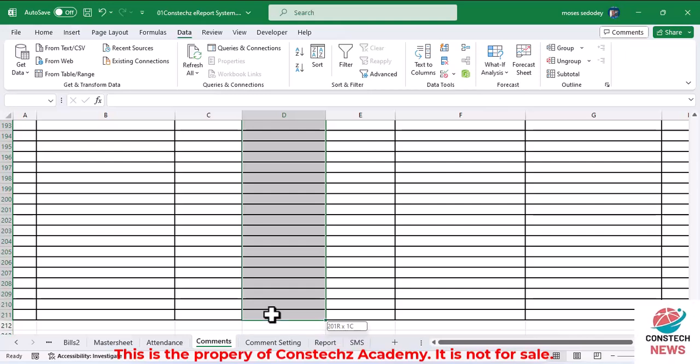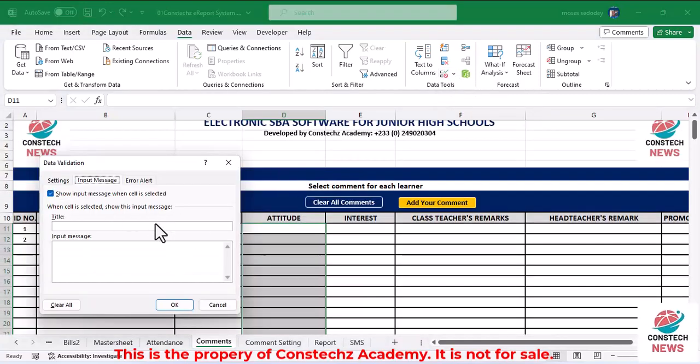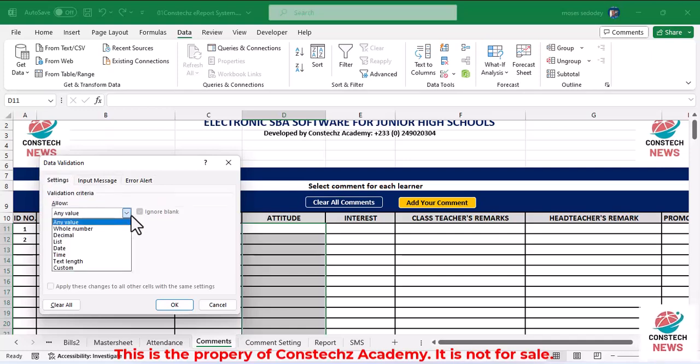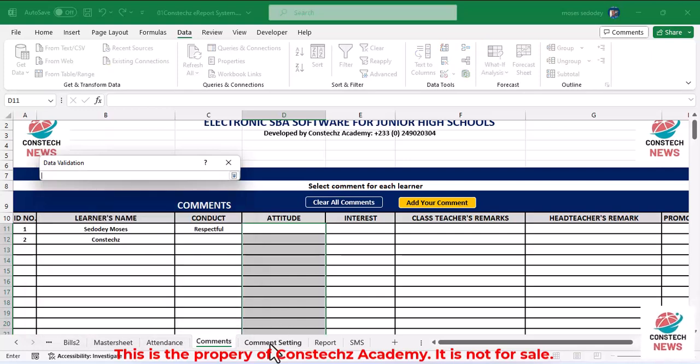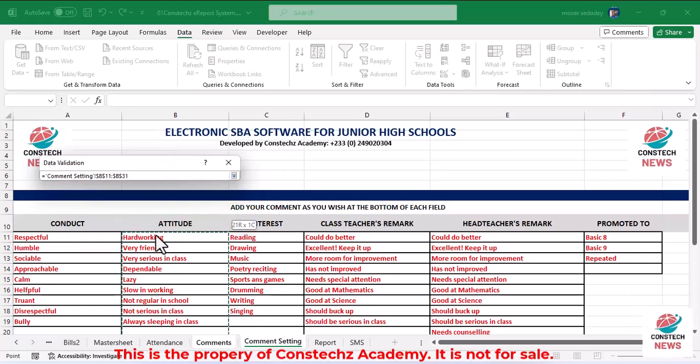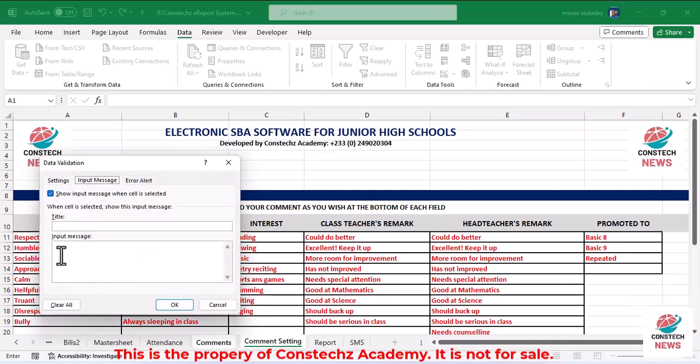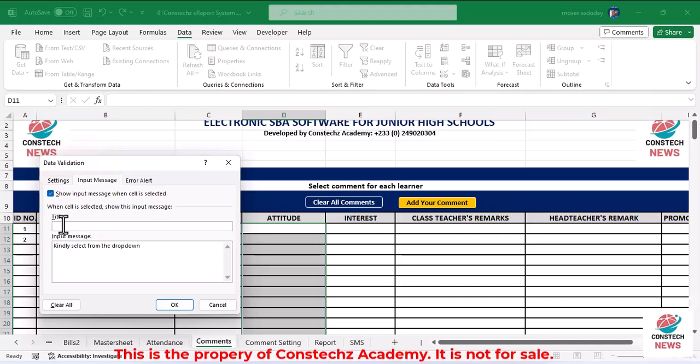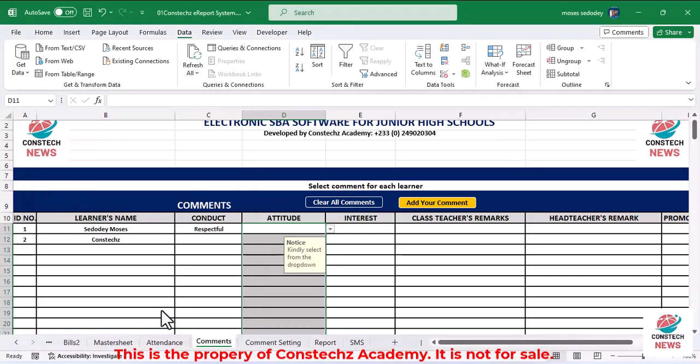So I'll go to data, click the drop down, data validation, and I'll come to setting. I'll go for list, and I'll click here and go to the comment section. Then I'll select the whole of this to here. Okay, I'll click here. Then I'll go to input message. I'll just paste there and I'll write the notice. Click on OK. So this one will also appear.